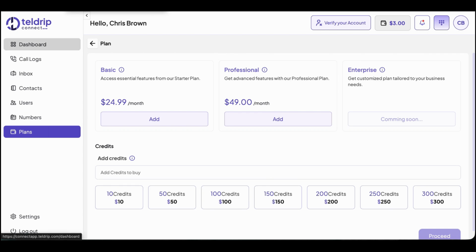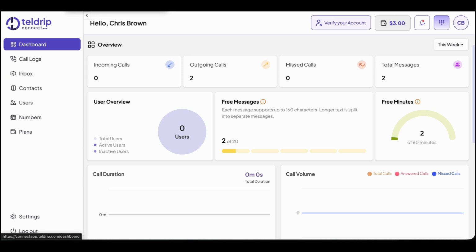So that's it for today on Teldrip Connect. You can reach out to our support team. We have added the email in the description below.